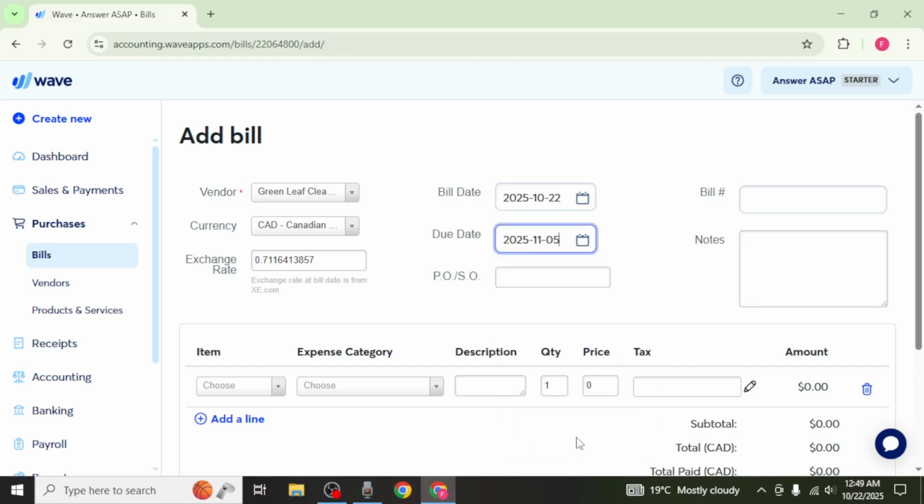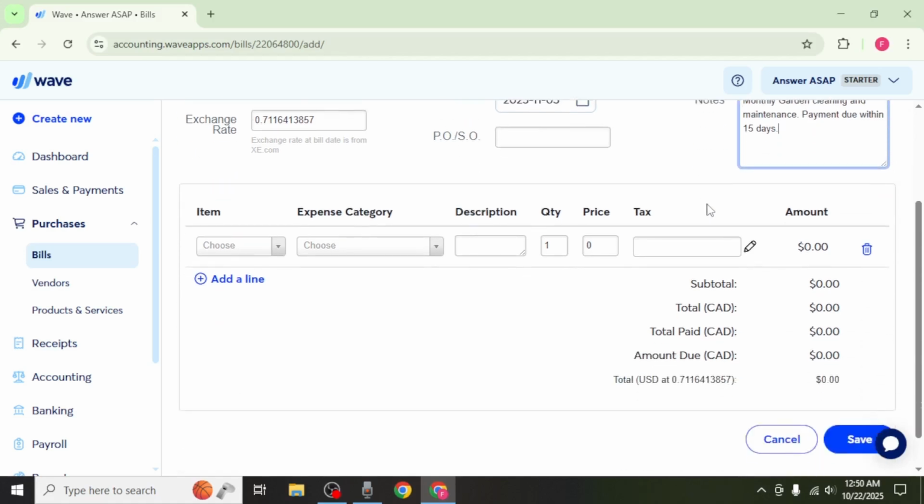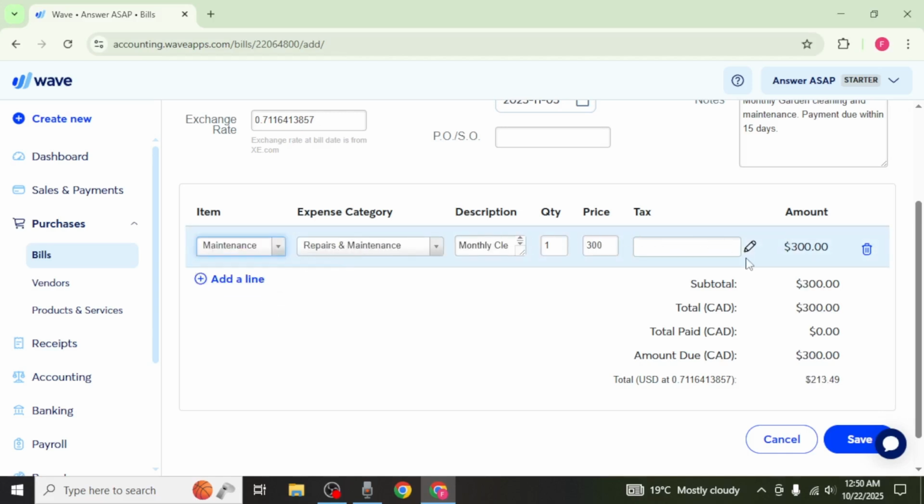Additionally, if your vendor has provided an invoice number, you can enter it here, and you may also add a personalized note for reference. Following this, you need to enter the details of the items or services included in the bill. Start with the item box, where you can select from previously created items. Selecting an existing item will automatically fill out the remaining fields, including category, description, quantity, price, and tax. This feature saves time and reduces errors.